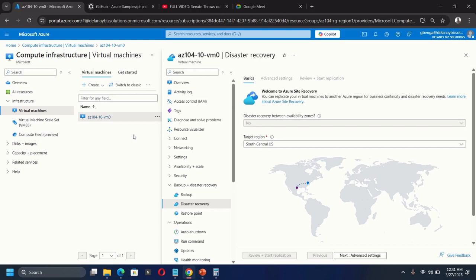So remember the region where this virtual machine is deployed is East US. Now, when it comes to replication, it says it's going to deploy it to where? South Central US. It simply means that it's going to be in two different regions. And if you look at the map, this is East US and this is South Central US. So this is the default location where the virtual machine is right now. This is where it's taking it to.